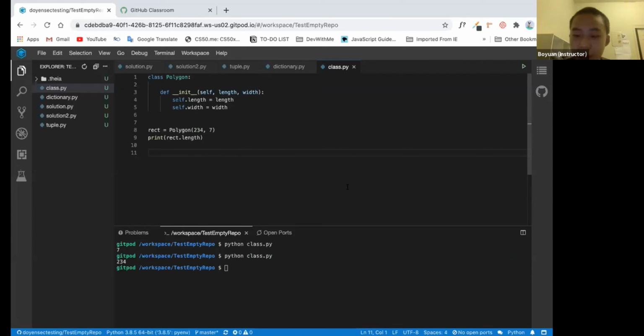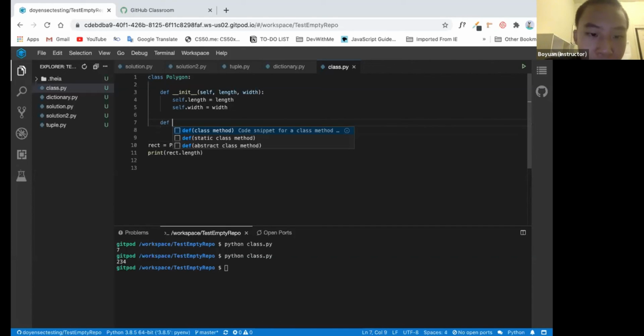Yep, area and perimeter. So since we know the width and length, we'll get the area and perimeter pretty easily. So now what I will do is go ahead and define my own method that we could use. I will go ahead and define this.